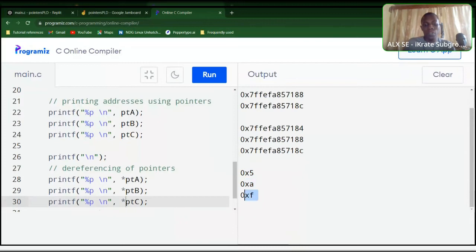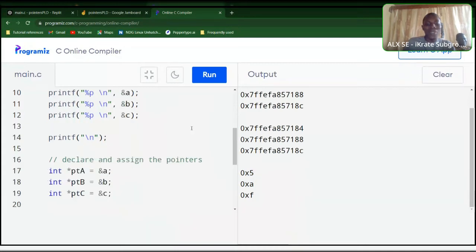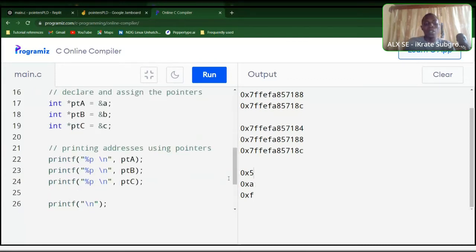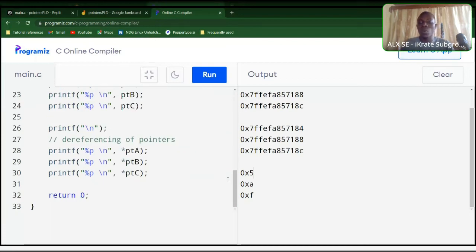Okay? It's giving us the results. This is interesting. These values are the values here converted into hexadecimals. So 5 is 0x5, 10 is 0xa, and 15 is 0xf. So these values have been converted to hexadecimals. Why is that so? Anyone to help us? Let me see. Curious minds. Let's see what you think. Why do you think that?